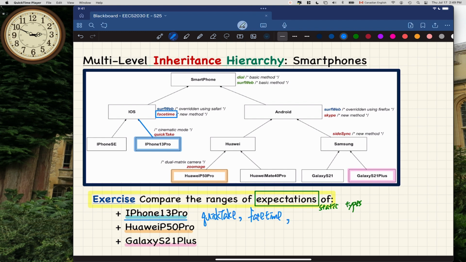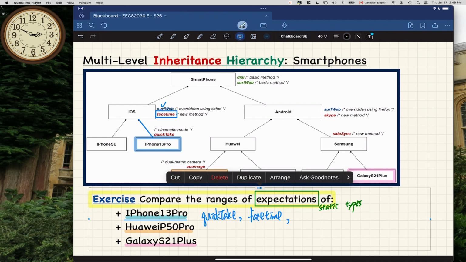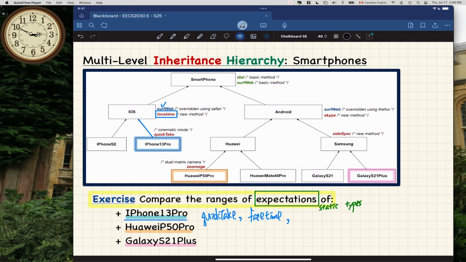And then the Surf Web over here is something inherited from smartphone. I just override it, right? And then I'll put Surf Web, and then if I go up again, I will have dial, right? Dial is also one of the basic features. So that's the expectation, right? So far so good? Okay.